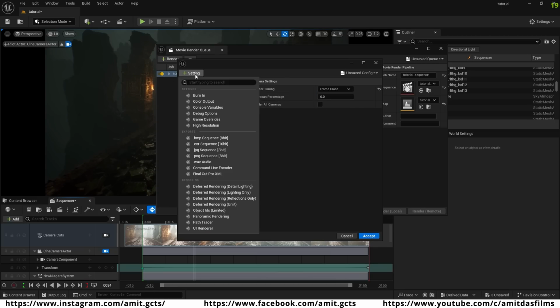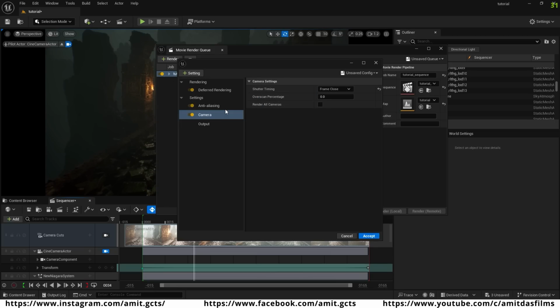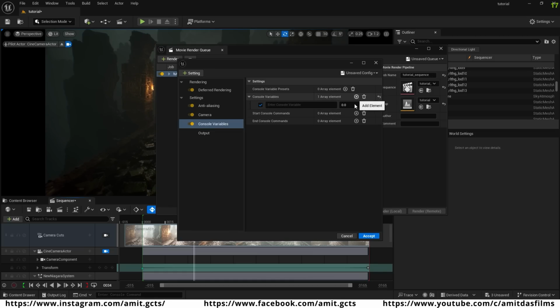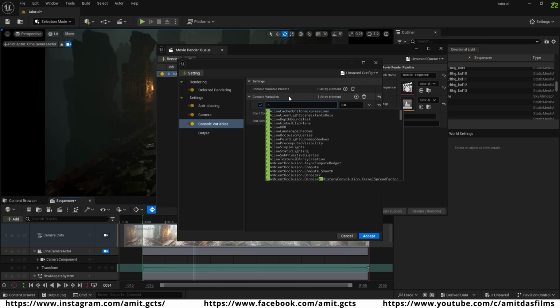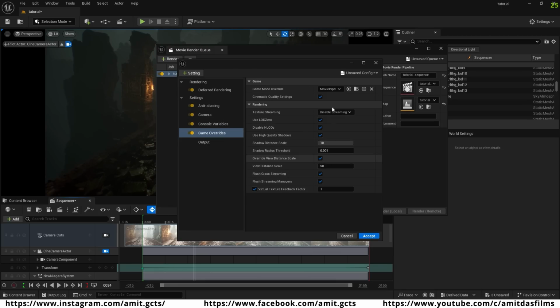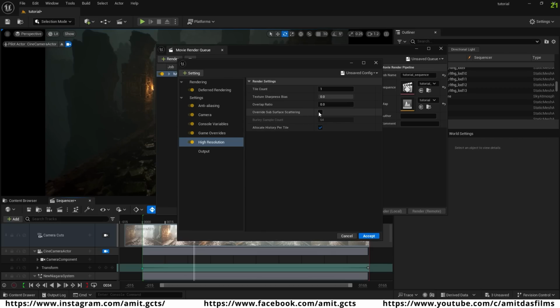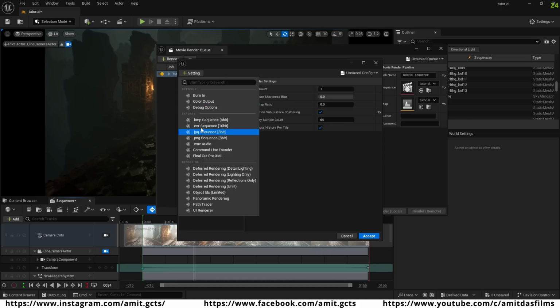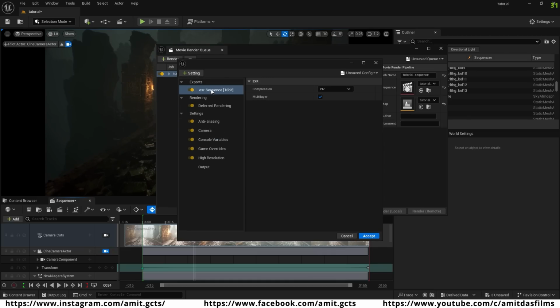Again we go to the settings, then we go to the console variables, and here we're going to put a console variable. So we go to this plus switch here, and then in the console variable tab we type r.screenpercentage. So here it is, and we put the value 100 here. Then go to the game overrides, and we don't need to change anything here. Again we go to the settings, go to the high resolution, and we override the subsurface scattering here. And then again we go to the settings, and we use this EXR sequence, so we just select this one.